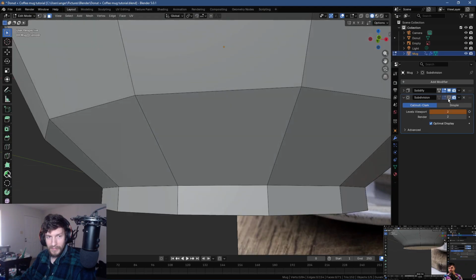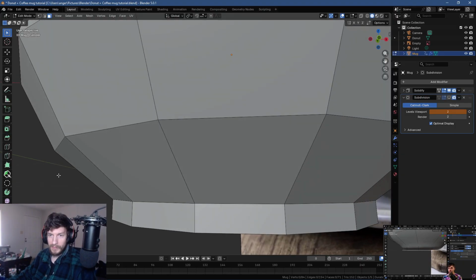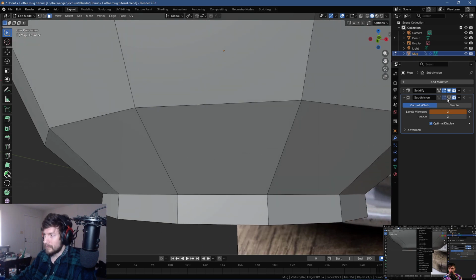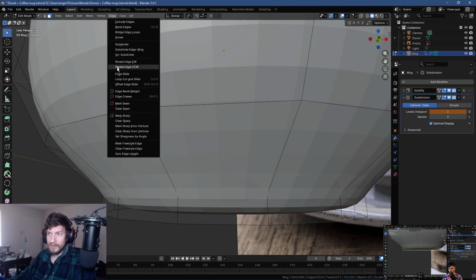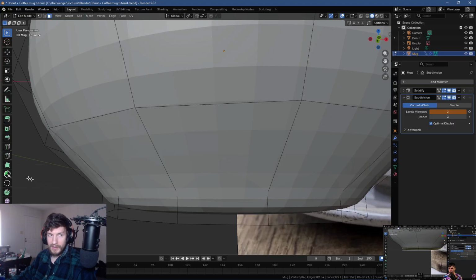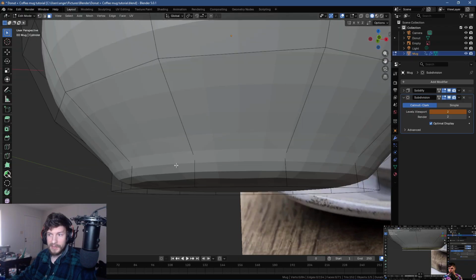But to fix it, we just have to add in more geometry so that it doesn't start the smooth so much further up. So to do that, we need another loop cut, which you might remember the hotkey, or you can find it in the menu, Edge, Loop Cut, and Slide, but it is Control R.